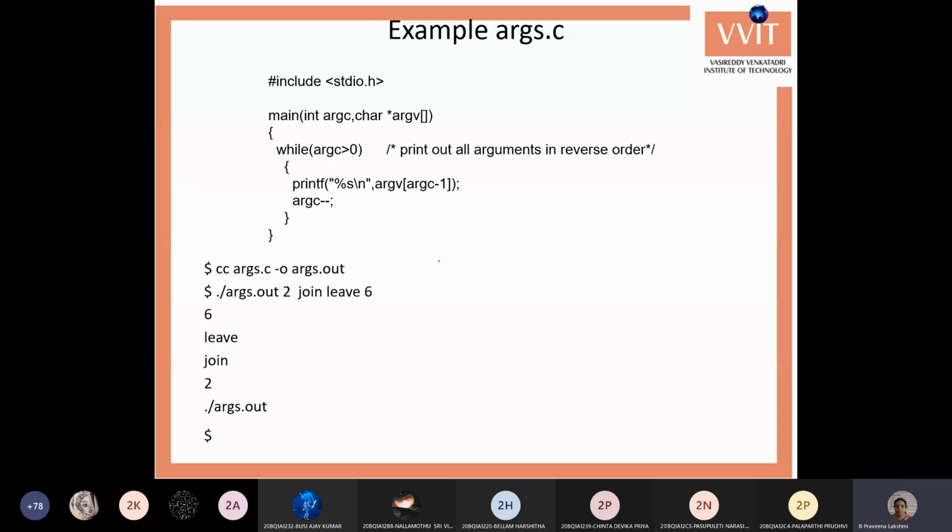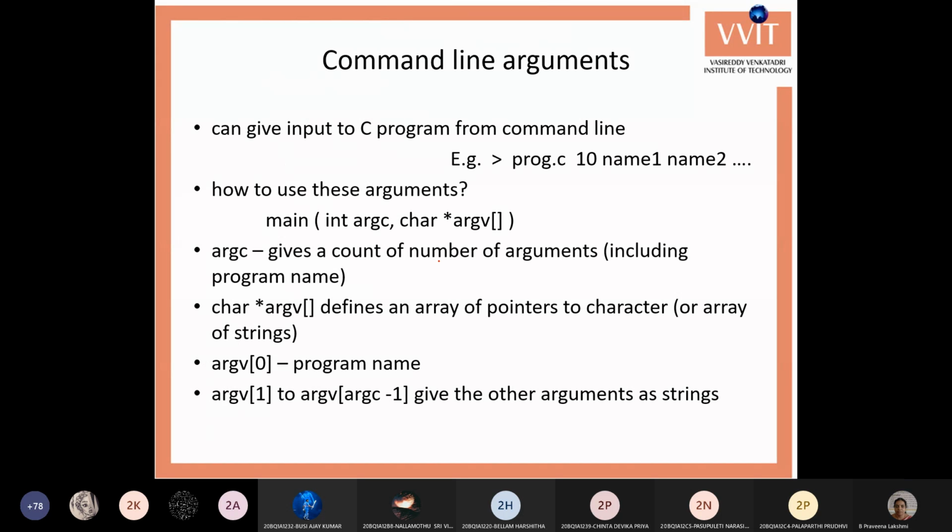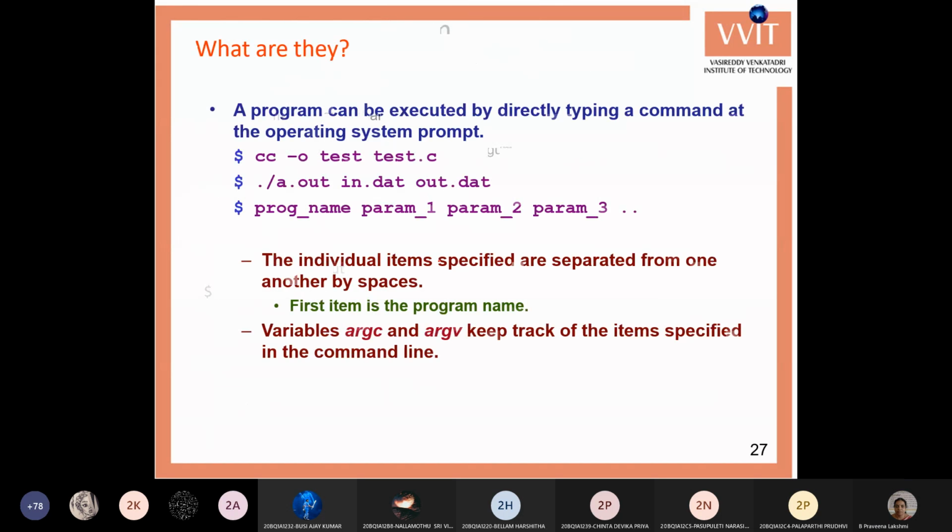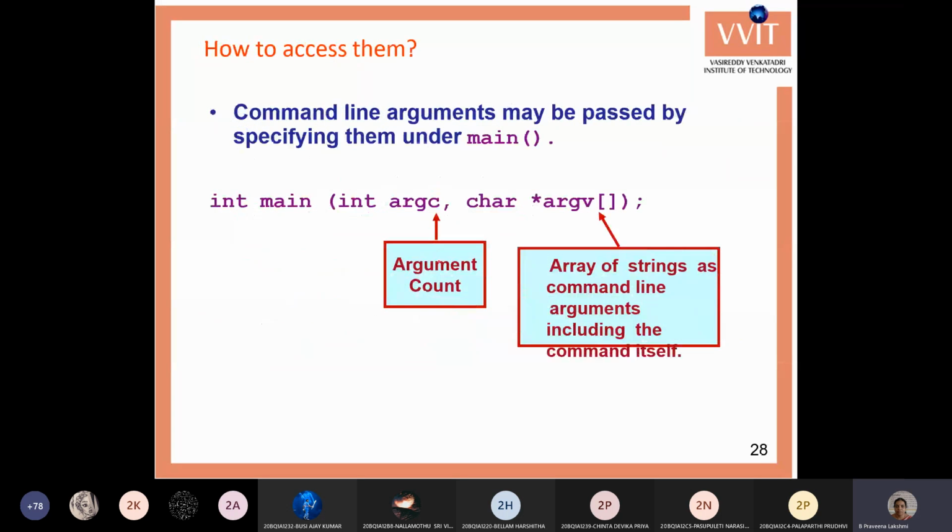The command line arguments, first unit by covering. So this is related to the files.